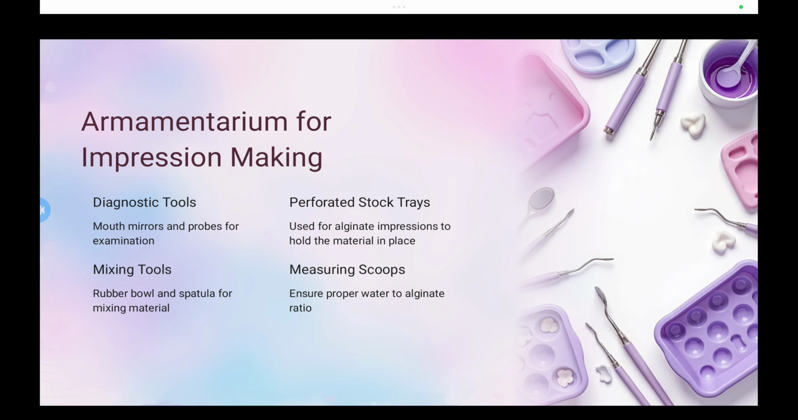Armamentarium for impression making involves diagnostic tools such as mouth mirror and probe for examining the oral cavity. Mixing tools involve the rubber bowl and spatula for mixing material. Perforated stock trays are used for alginate impressions to hold the material in place. Measuring scoops ensure proper water to alginate ratio.